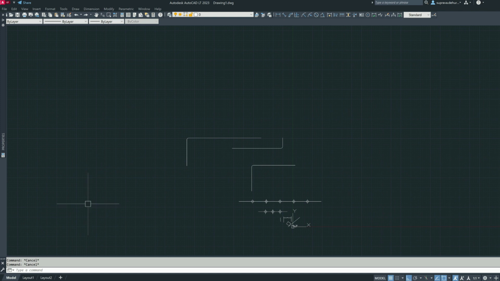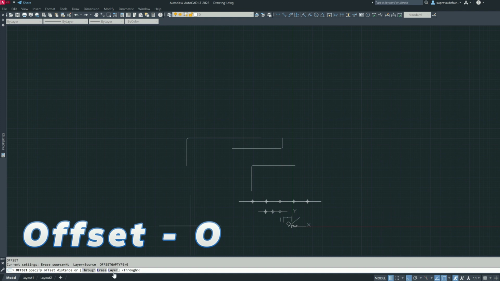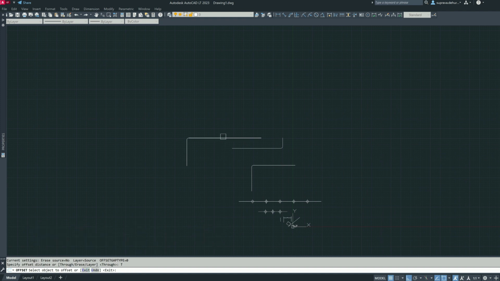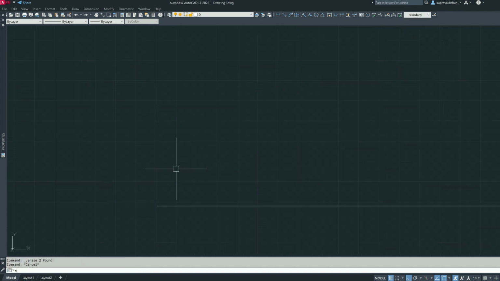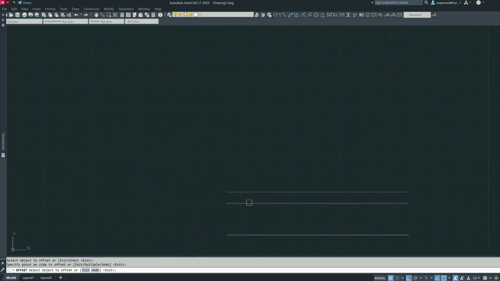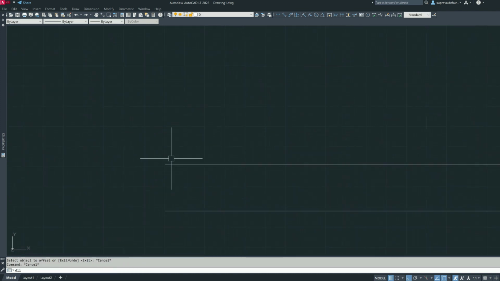So for the offset you will type O, enter. So it's through, distance, through. Suppose I want to change the offset to like 10 feet. Enter. Enter. Offset distance through, I will say 12 feet. It's 12 feet.